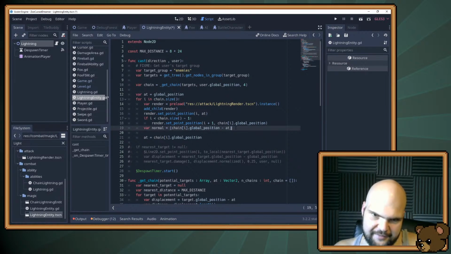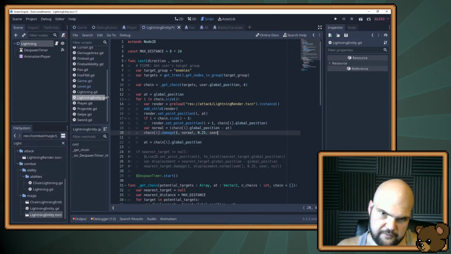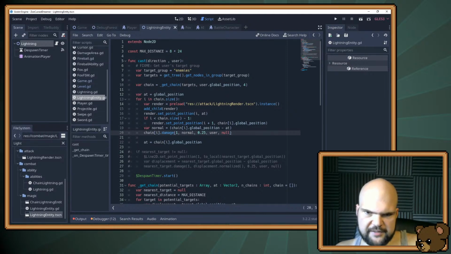I think we're about got this there. So normal, yeah. Then we just say chain I dot damage 1, and then the normal 0.25 because it has a weak knockback. User, do we have user? Yes. And null, what was null? I think null was the hitbox or the damage area. We're not using a damage area. We're using the just lightning. Okay.